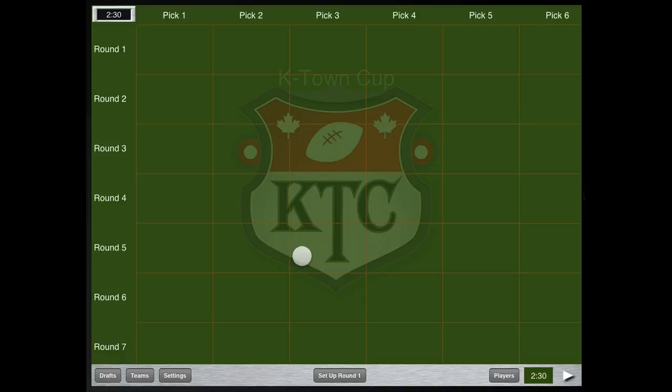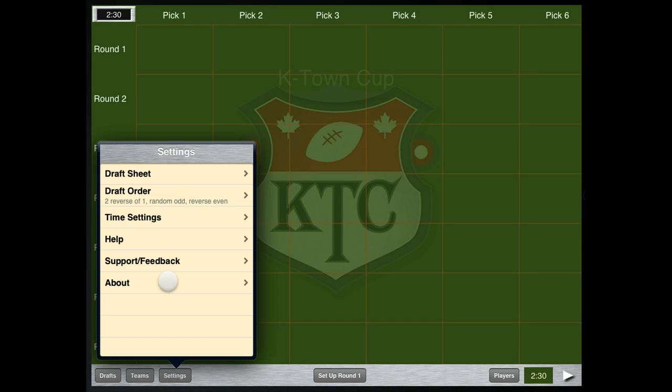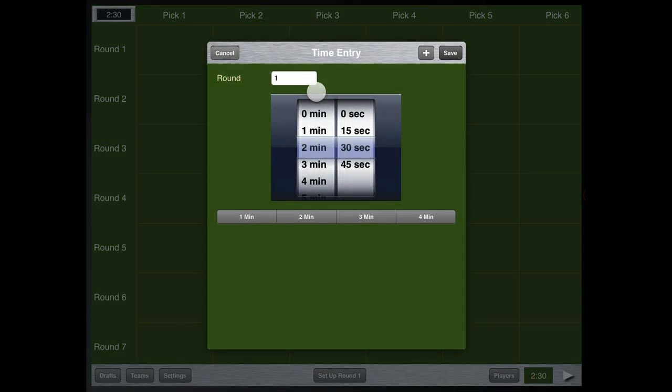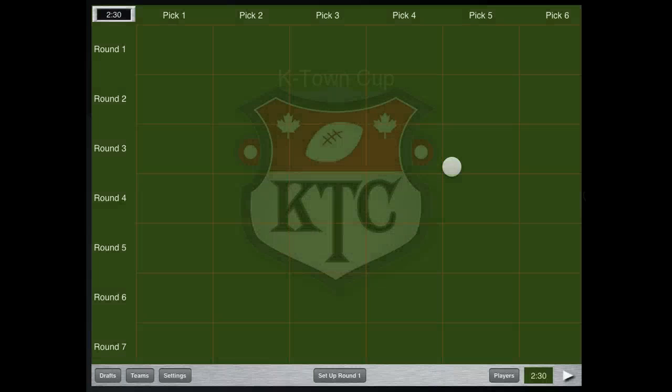Optionally, we can establish time settings up front of how long each owner has to make a selection starting in certain rounds. At any time during the draft, you can simply select the time field in the lower right to change the time setting.